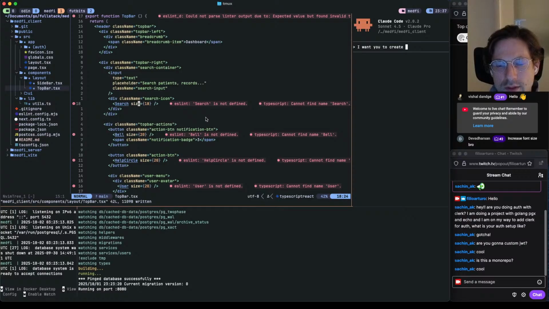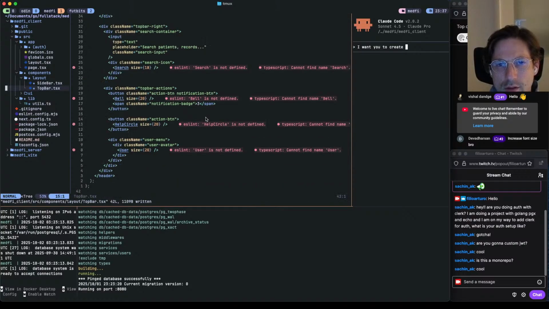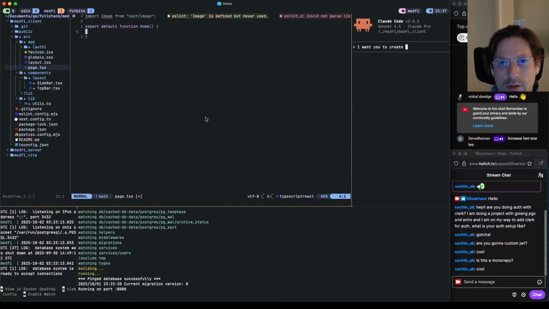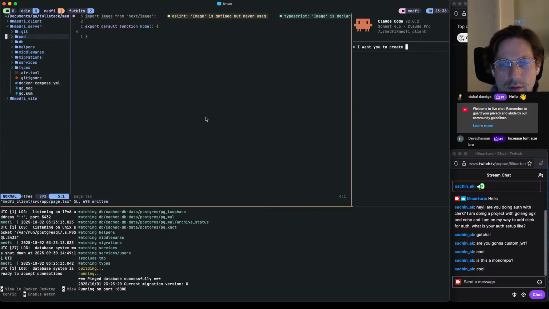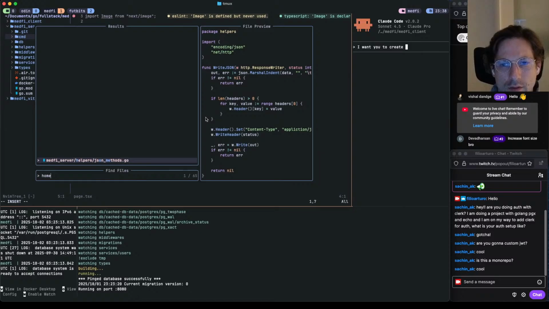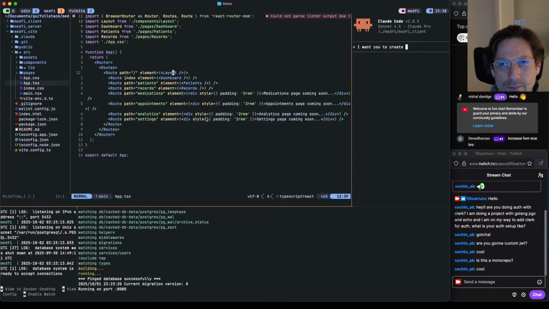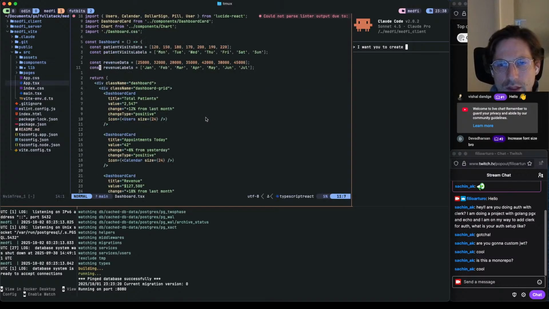Okay, these are all Lucide React, that's fine. Okay, now I want to put, where's my homepage? Okay, let's get rid of all of this. Okay. Set the dashboard, okay.